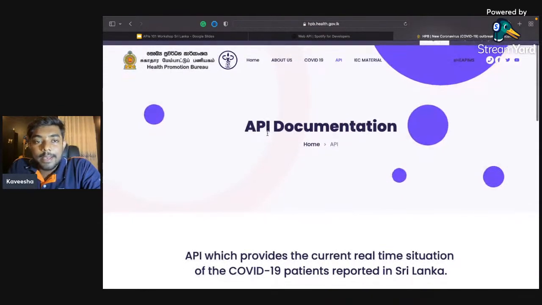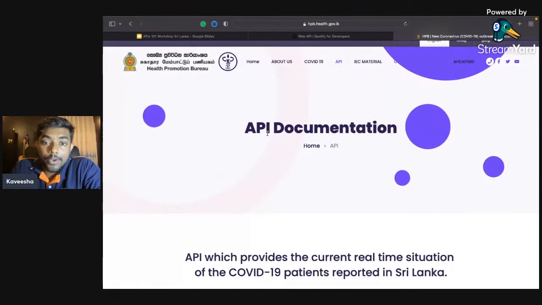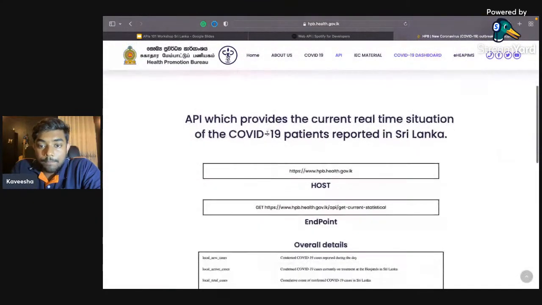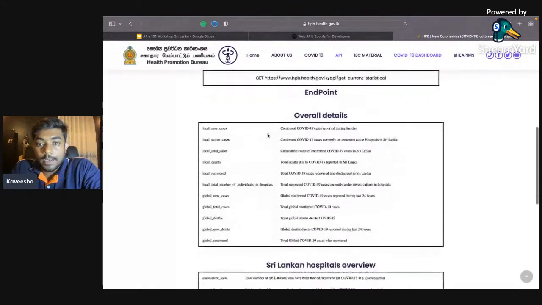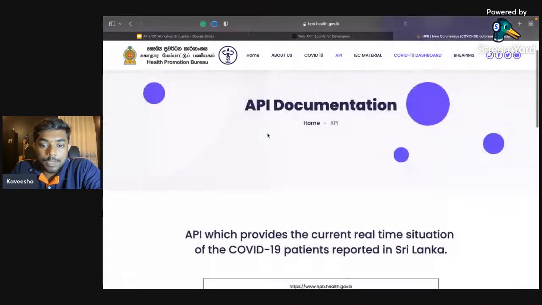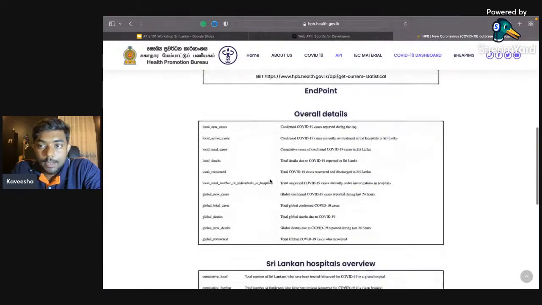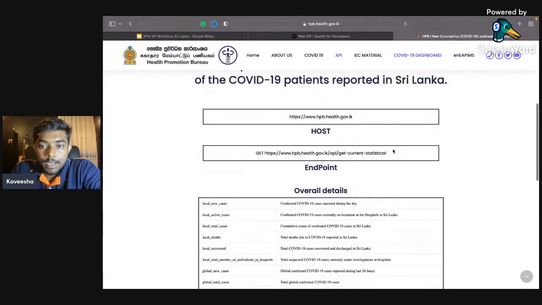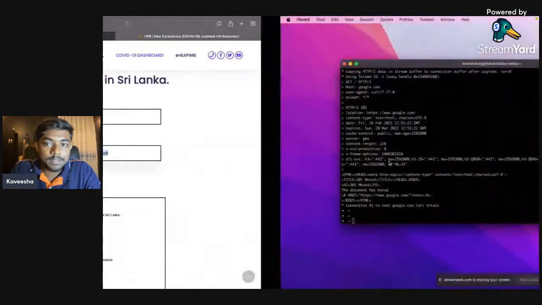Okay, here the Health Promotion Bureau provides the API documentation of the Corona statistics. You can get the statistics using these endpoints. Okay, we can curl this, or else we can use Postman and write it out.